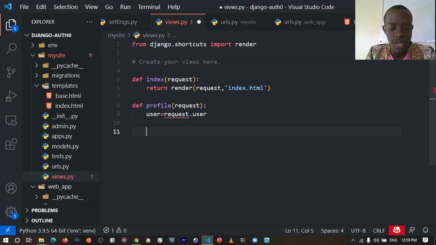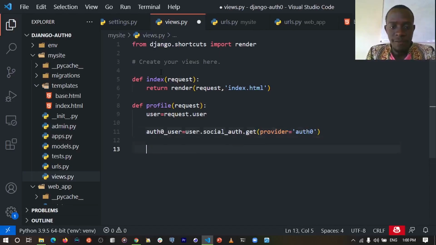So to do that, I'm going to say auth0 user is going to be equal to our user, and then I'm going to say dot. So this is going to be our social Django user. So we're going to get our social, and this is going to be our social auth user. Then what you're going to get is the user who is currently using the auth0. So to do this, we're going to say get, and then we shall specify the provider for that authentication as auth0.